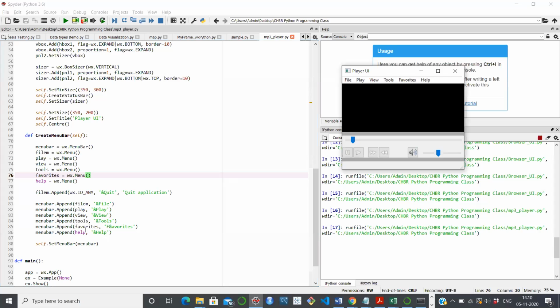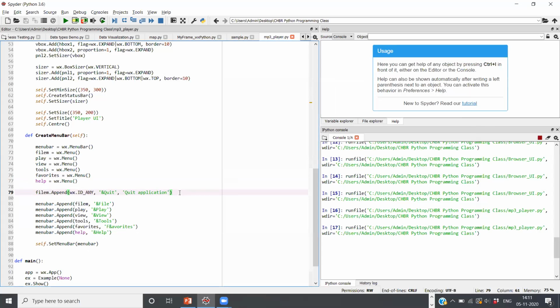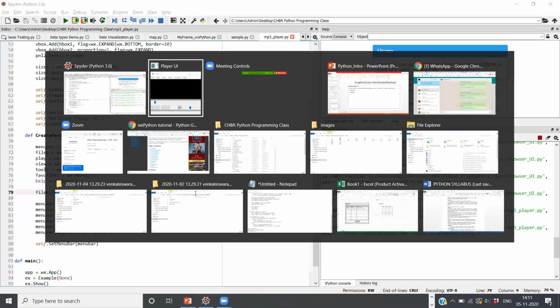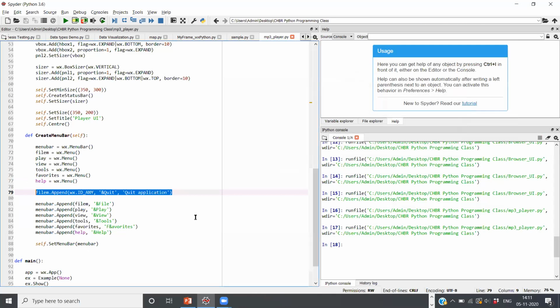Guys, are you able to see? So this is nothing but the menu. Here I have mentioned all the menus, and then you just have to call SetMenuBar, and then call the menu bar. Now here I'm trying to change something. Even here in file m, I wanted to add something more. So let me stop this.